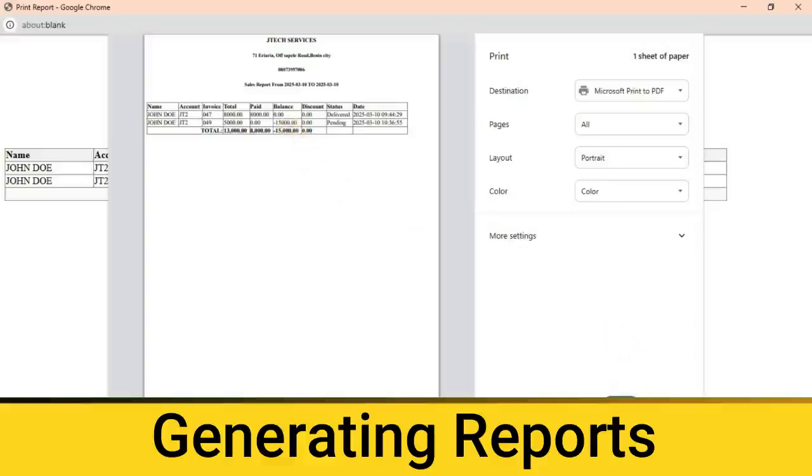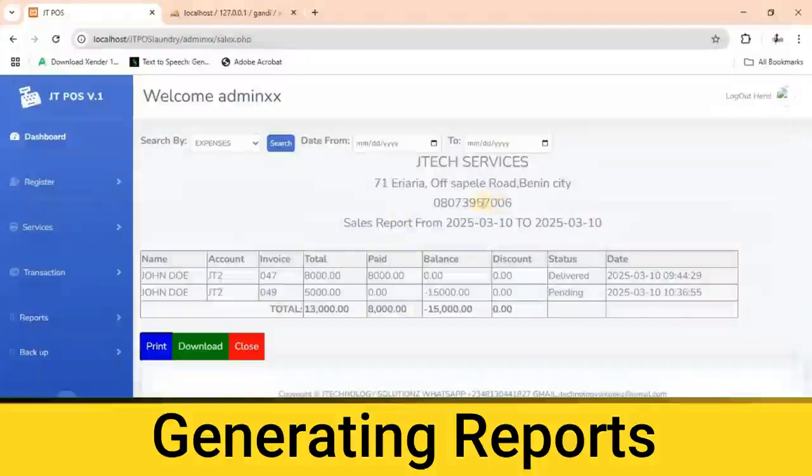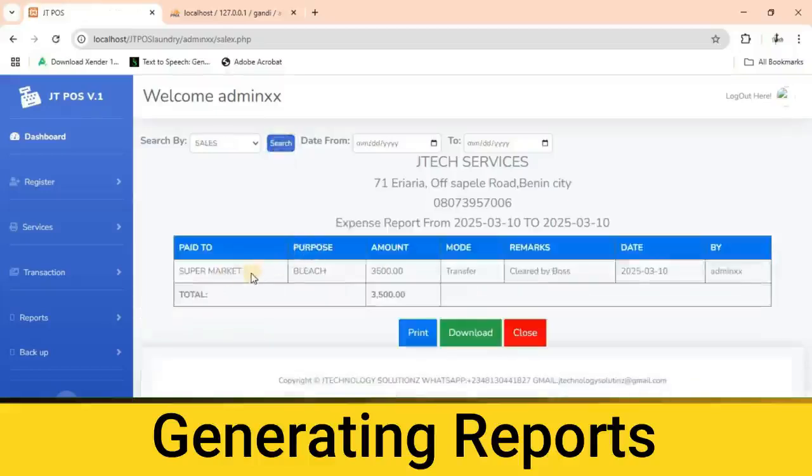So I'm going to close this. Then the next thing we can do, we can also print expense report. I'm going to be selecting expenses from this custom date, from the 10th to the 10th, and I'll click on search. It's going to bring out all the expenses that have been made. You can see the expense that we made. We paid to supermarket for bleach, and the amount is 3,500 and the mode is transfer. This was cleared by boss, and you can see the date is reflecting here, and this was done by admin.